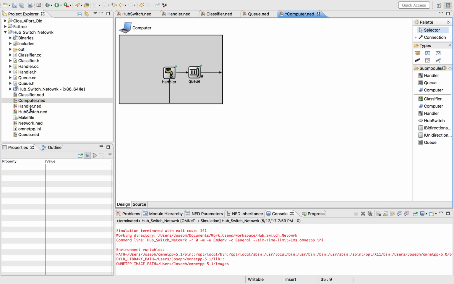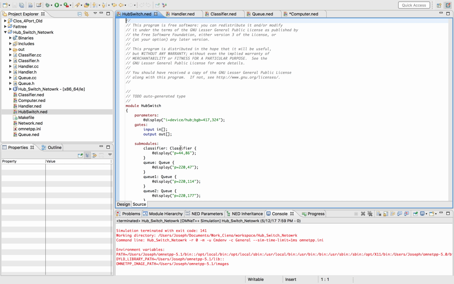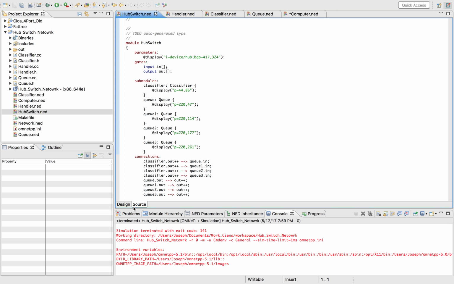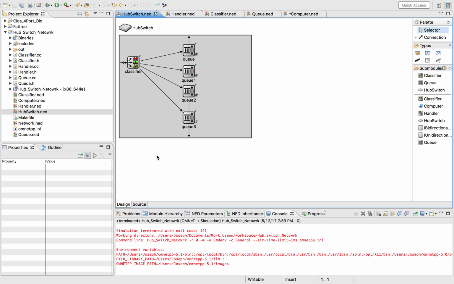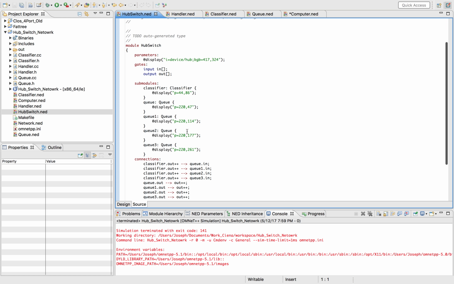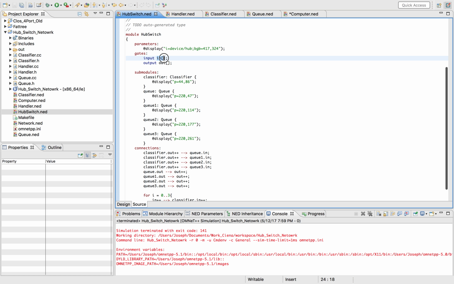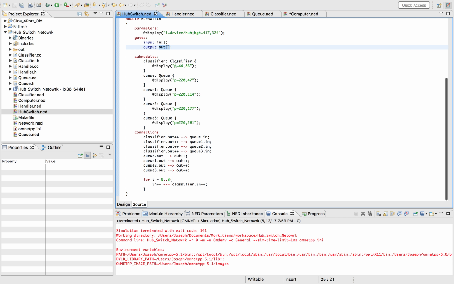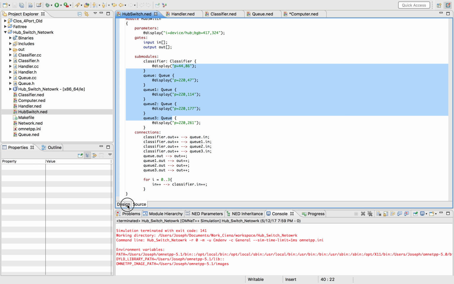And then another compound module here is my hub switch. Our sample project is a simple hub switch which receives a message, duplicates it, and sends it out to everybody. In our case, this particular hub switch has one gate, and then a bunch of gates, but it also has an output gate and 4 queues. As you can see, it has 4 queues.